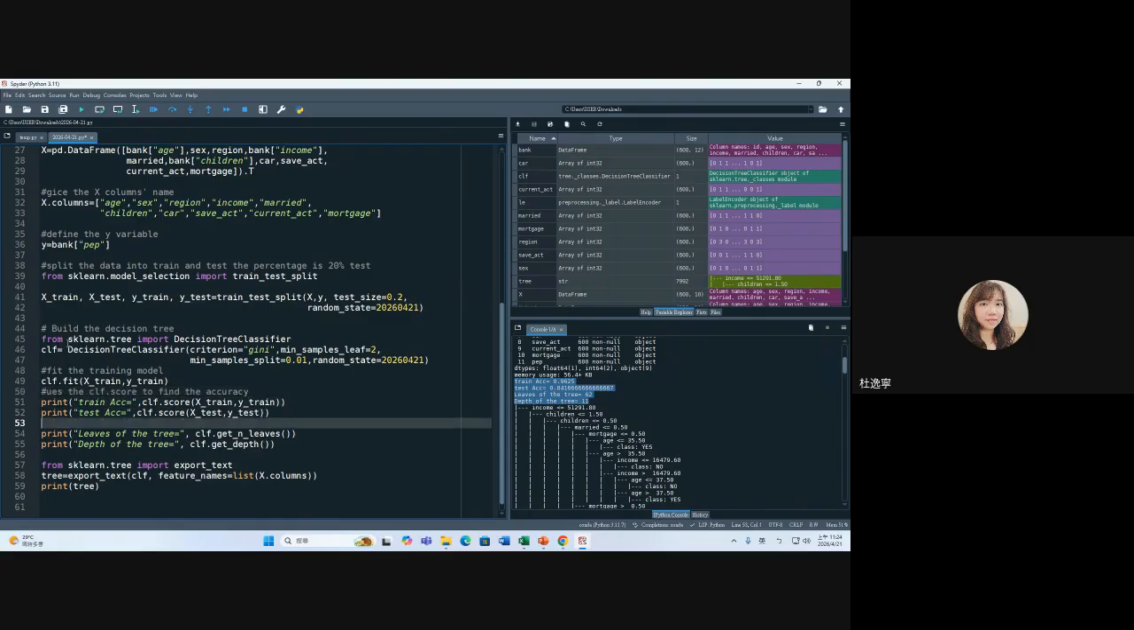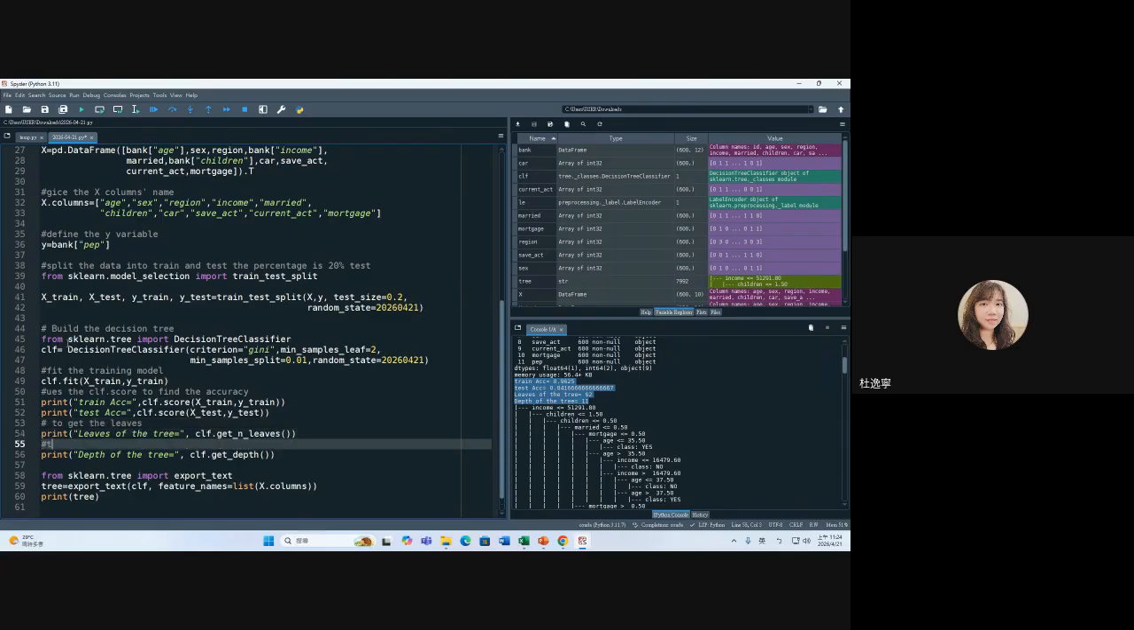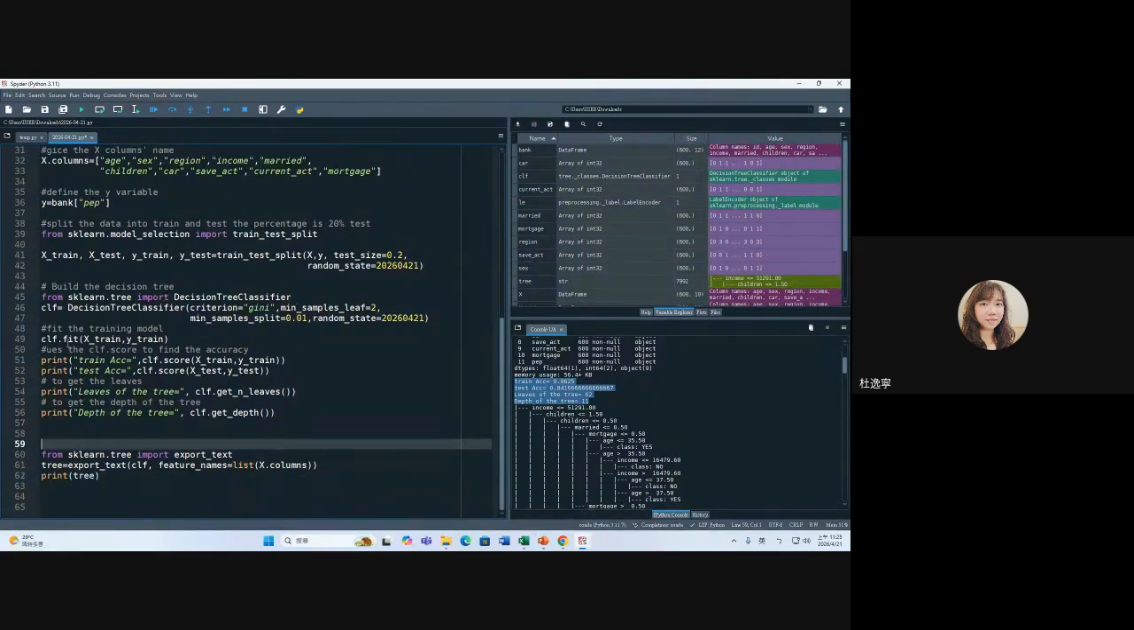And this is to get the leaves, to get the depth of the tree. And this is very important. This is a new part.